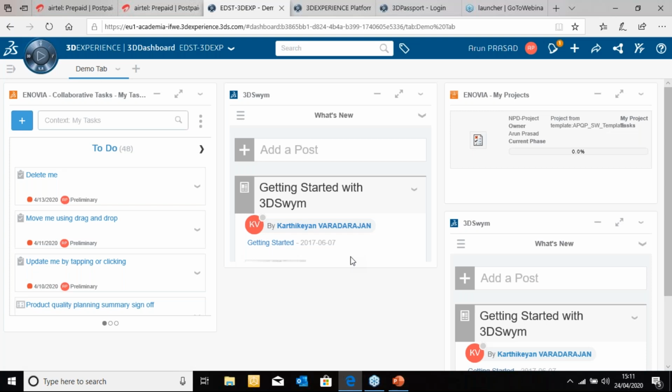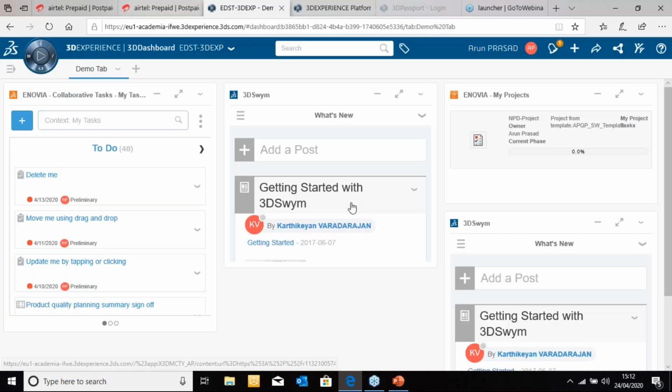If I'm belonging to a certain community within this platform, let's say I'm from the engineering department and belong to that particular community, I will have access to each and every piece of information related to that community which is posted. As you see, there is already one of my managers, Mr. Karthikeyan Varadarajan. I don't know where he is, but I could still see the information he has loaded and posted here. I can have access to this. And on the extreme right of the screen, I have access to all my projects.